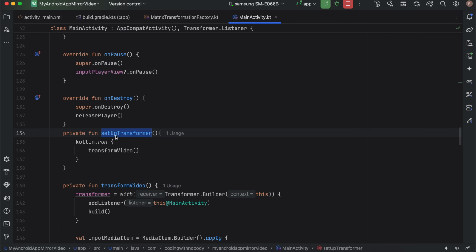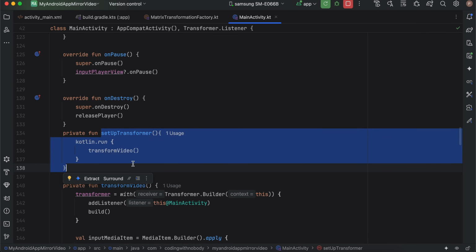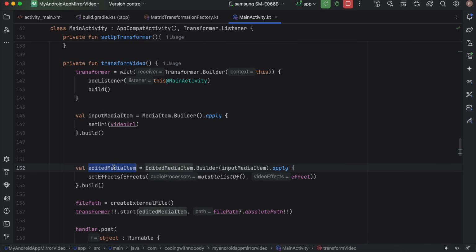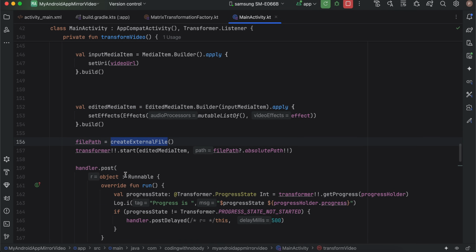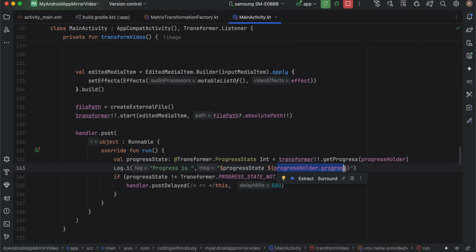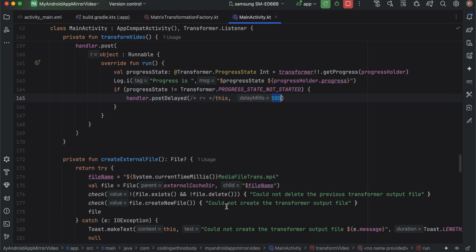Inside setup transformer we just do transform video. Again, this method will not be called if you are not applying that effect permanently to a video. Here we initialize our transformer, set the input media item, set the edited media item, create an external file, and start the transformation. Here we are tracking the progress. This is the progress state and this is the actual progress which goes from 0 to 100, and the progress state will be either 0, 1 or 2. I also have added a 500 milliseconds delay just for performance sake.